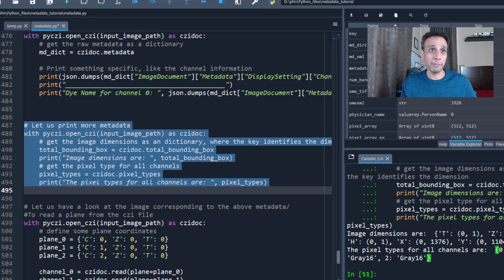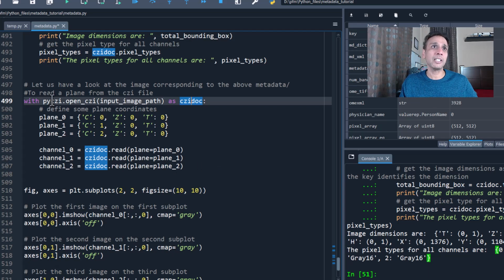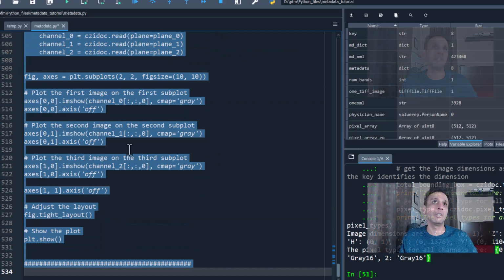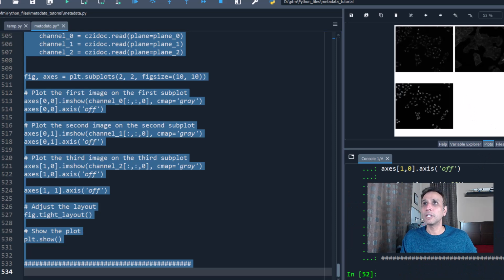That's the pixel type. Now let's have a look at the image corresponding to the above metadata. All we need to do is run this, and we should see exactly the same image as before. There you go. This was the OME TIFF image. This is the CZI image. I'm switching back and forth between these two. There is no difference between them. There shouldn't be, because we're not changing data. When we save an image from one format to the other, we are just changing the file format. And metadata, again, depends on what this other file format can accept as metadata.